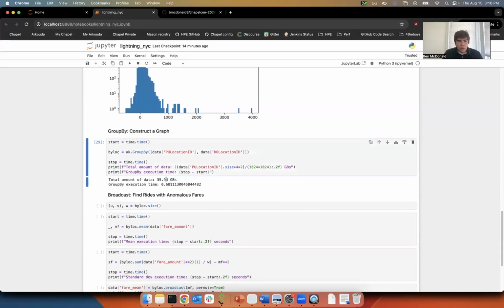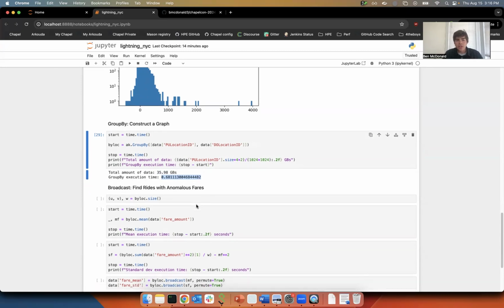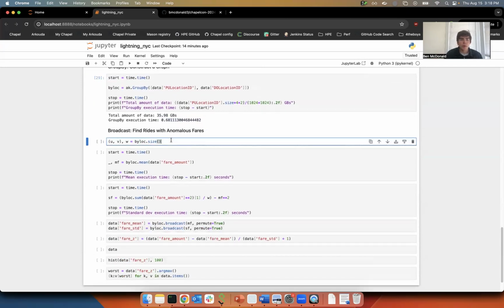And so what we'll see here is we had 36 gigabytes of data in this row, and we sorted that in about 0.7 seconds. So just another reason why the Arkouda server is great in this case. We have a huge amount of data, we're sorting it very fast. So that's what Arkouda is meant for.